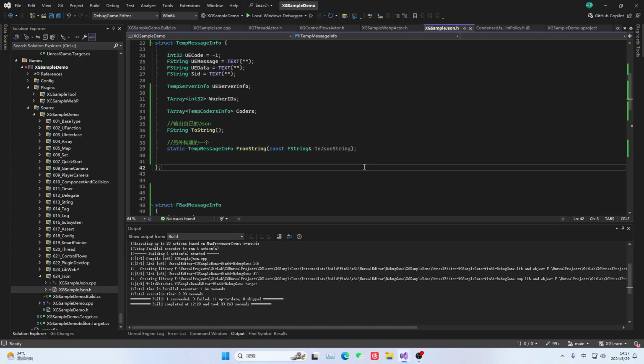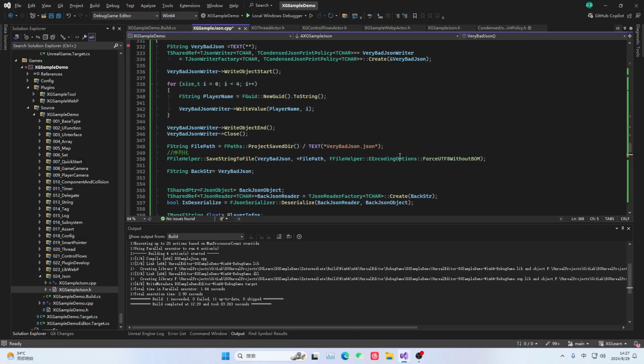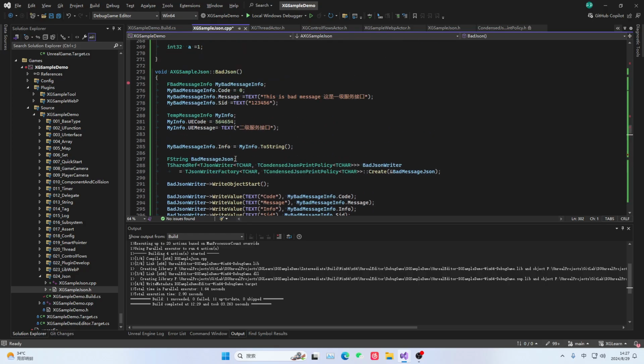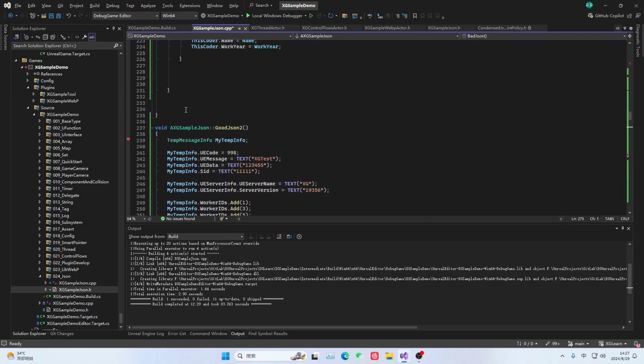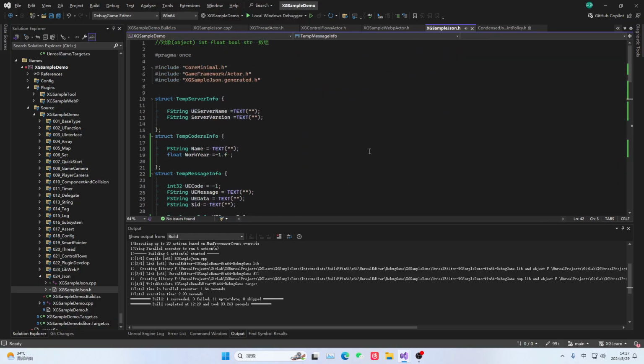After the previous learning, you'll find that writing this class is very painful, especially every time we define a struct. We have to write a bunch of code like this. So is there a way we can just define the properties inside the struct without having to write the serialization and deserialization process? Of course there is. Unreal Engine has already done this part for us. Next, I'll show you how to do it.